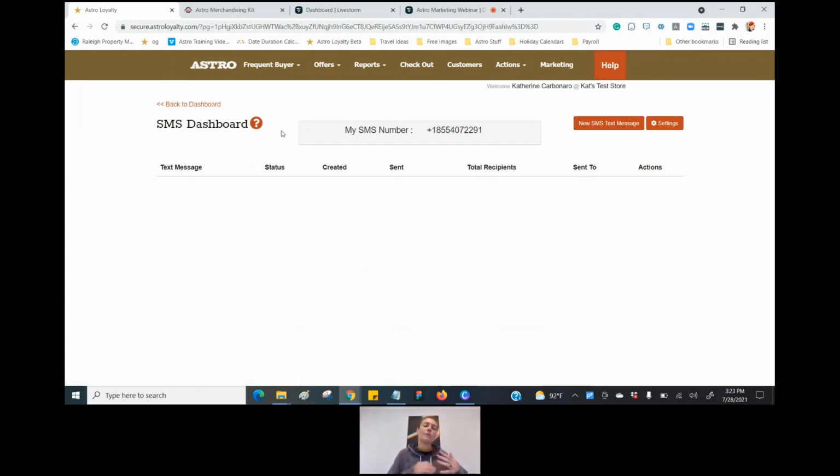And I guess for cost-wise, that's also something to consider here. So with your marketing suite, you automatically get access to email, app notification campaigns, and Facebook campaigning, as well as Astro Social. SMS text is not included in that because it does require credits in order to send.